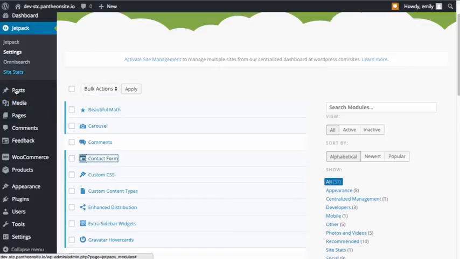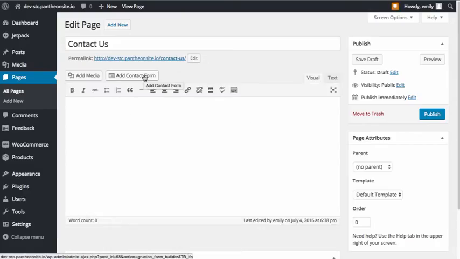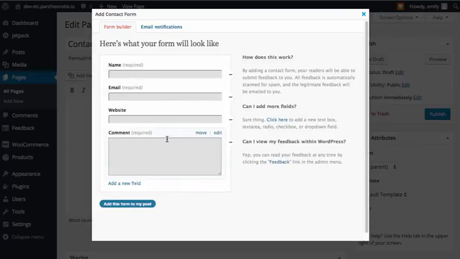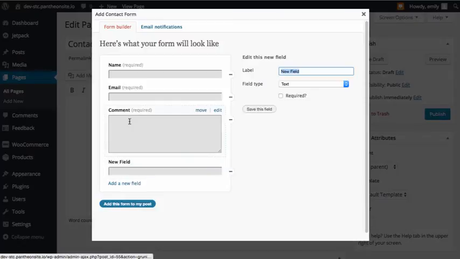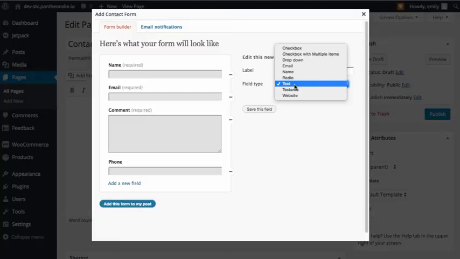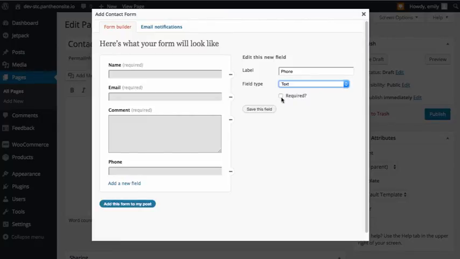I'll go back to my page, and on this page I'm going to click Contact Form. It's going to walk me through the settings that I want to incorporate into the form. So for this particular form, we're going to have a name, an email. We'll get rid of website, and I'm going to add an additional field to this. This is going to be our phone field. Once I click the plus button, I have the option to edit, and I'll give this a label of phone. The field type I'm going to leave at text, and I will not make this required.